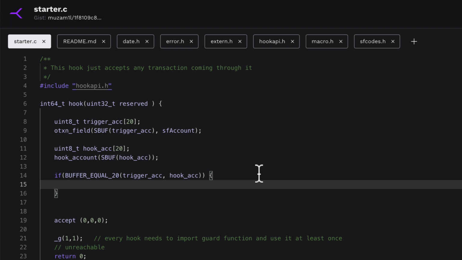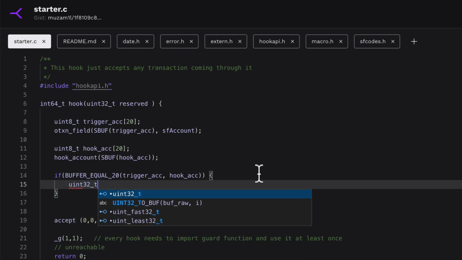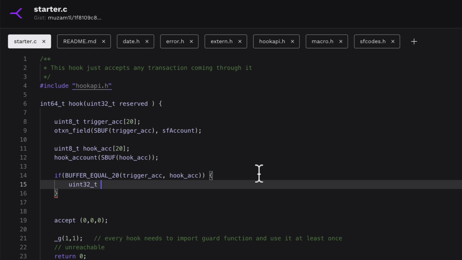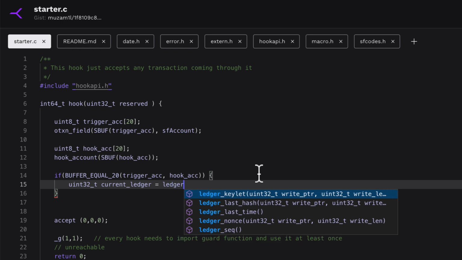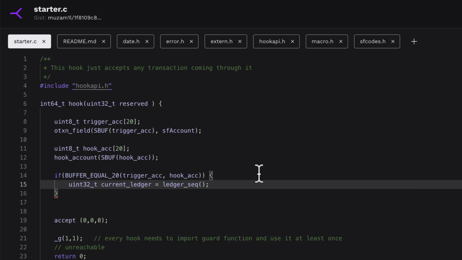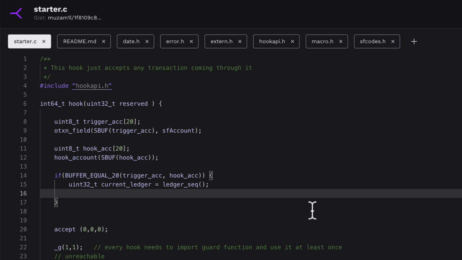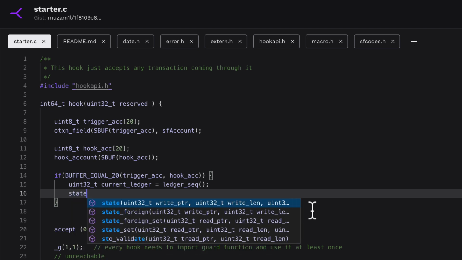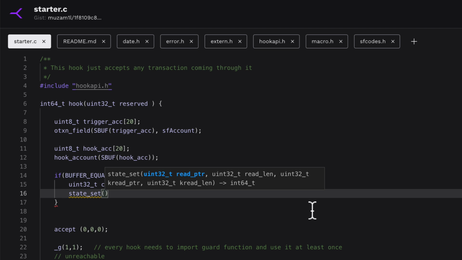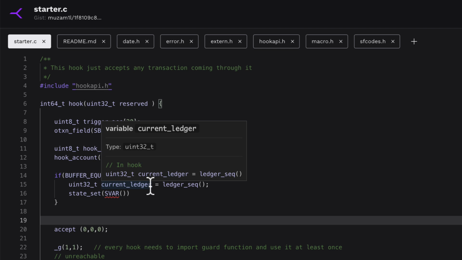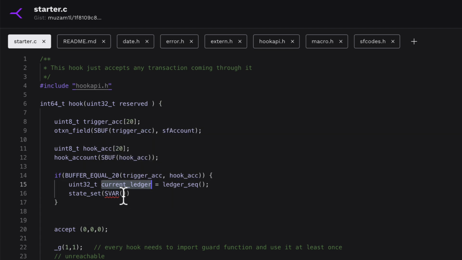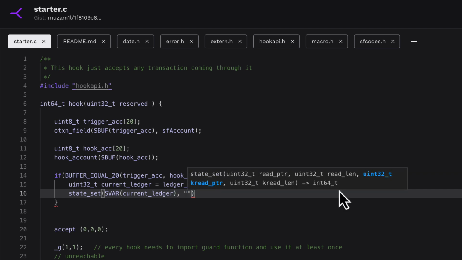So we record the current ledger into the hook state, indicating the account was active at this ledger index. Current ledger is not a buffer, it's a variable. That's why we store it with SVAR. So this is how you store something in a state: set state SVAR, since current ledger is a variable and not a buffer. If it was a buffer, you need to use SBUF. And let's give it a key. Let's call it last. So last, the key, is 4 bytes.